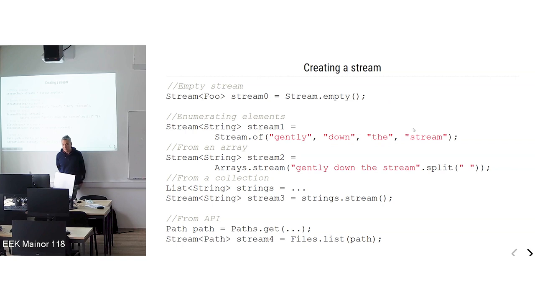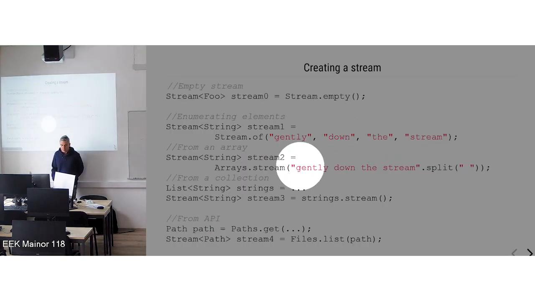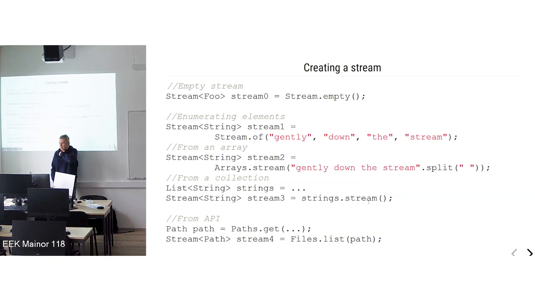If you know in advance what elements you have, you can create a stream from an array and from a collection. In practice, this is the most frequently used method to create a stream. You usually have a collection like array list or array deque or linked list, and you just use .stream to create a stream of its elements. Or a set, everything in Java can be converted to a stream.